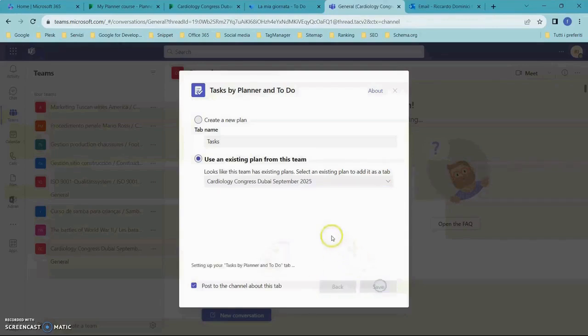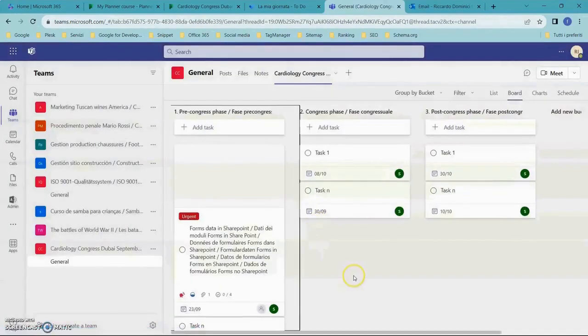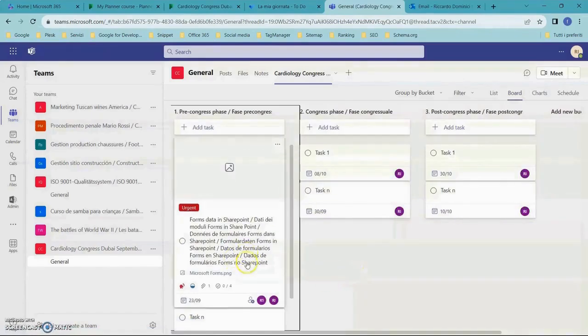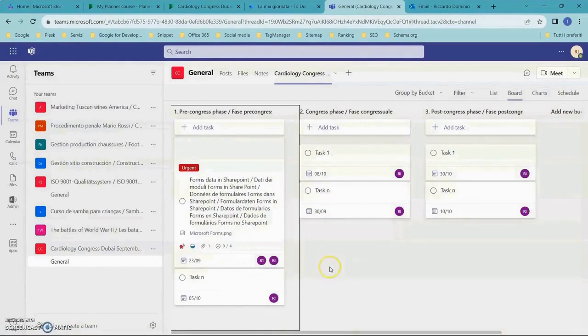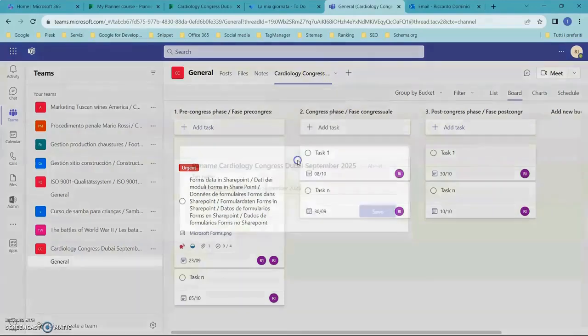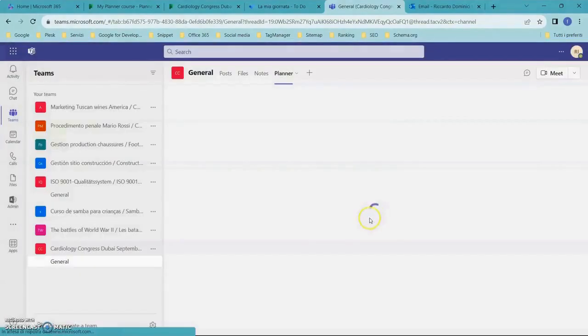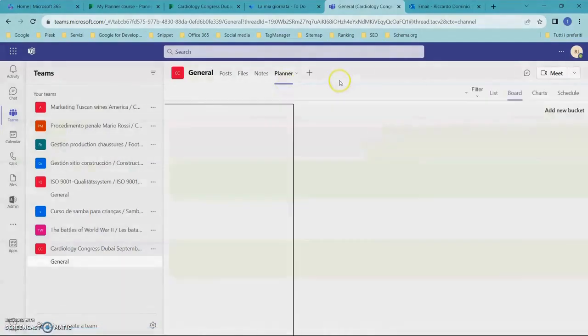We click Save, and at this stage, the Cardiology Congress plan has been integrated into Microsoft Teams, as in the previous lesson on SharePoint, regarding the integration of the plan into SharePoint. Here too, the title is long. We can rename it. This title is simply renamed as we did in SharePoint and Planner, so we can view it more clearly. And we mentioned that we also want to integrate the site into Teams.